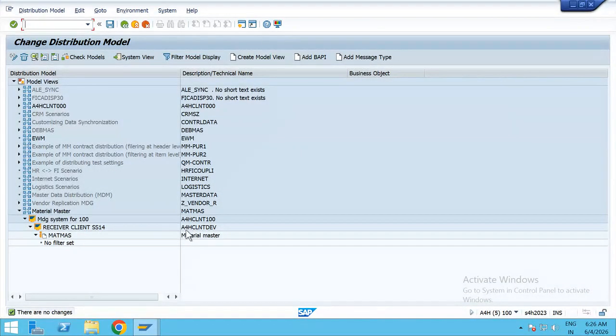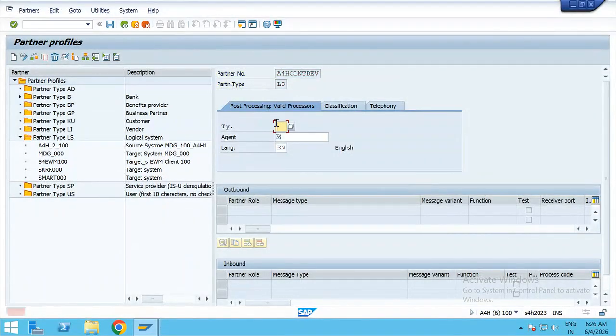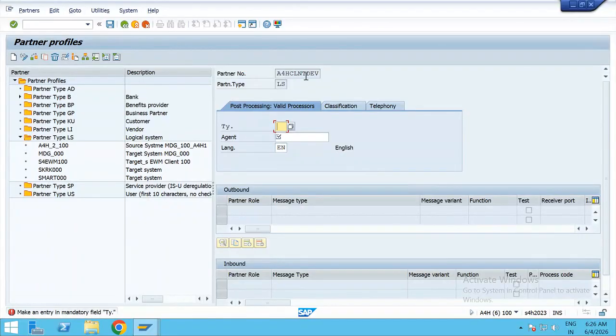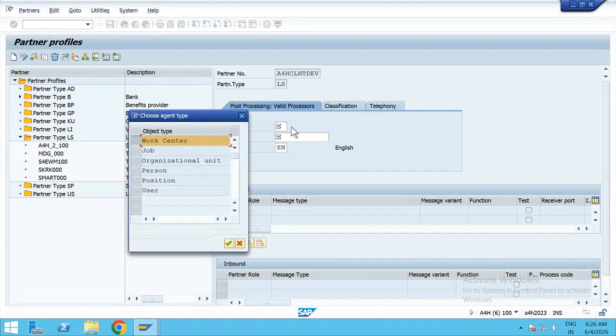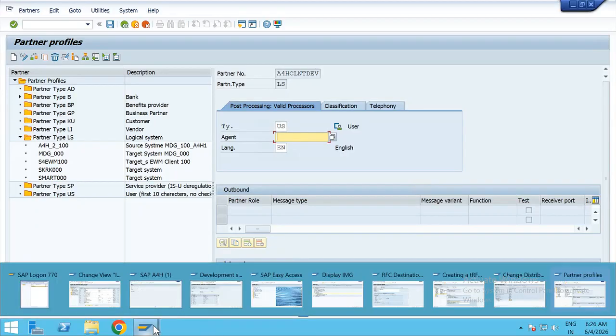Okay, A4H dev. Same name, whatever we configured in the system, the same name you have to define. A4H client dev I defined, so that is the name we have to define here. That is what the system is asking. And the user, this is a single user: the username in the target system.